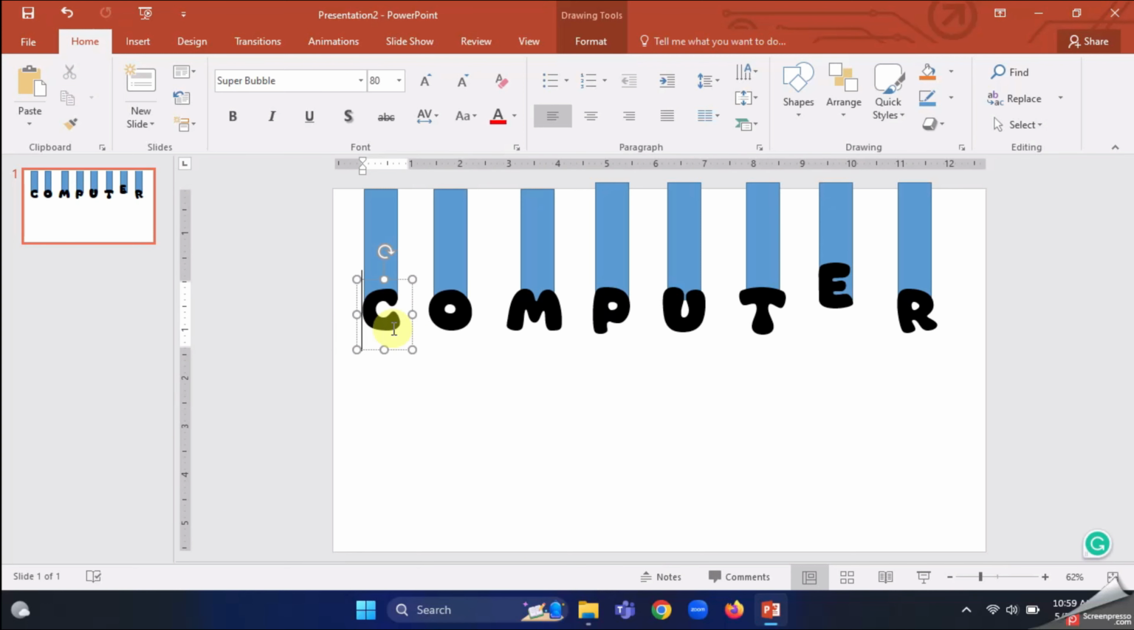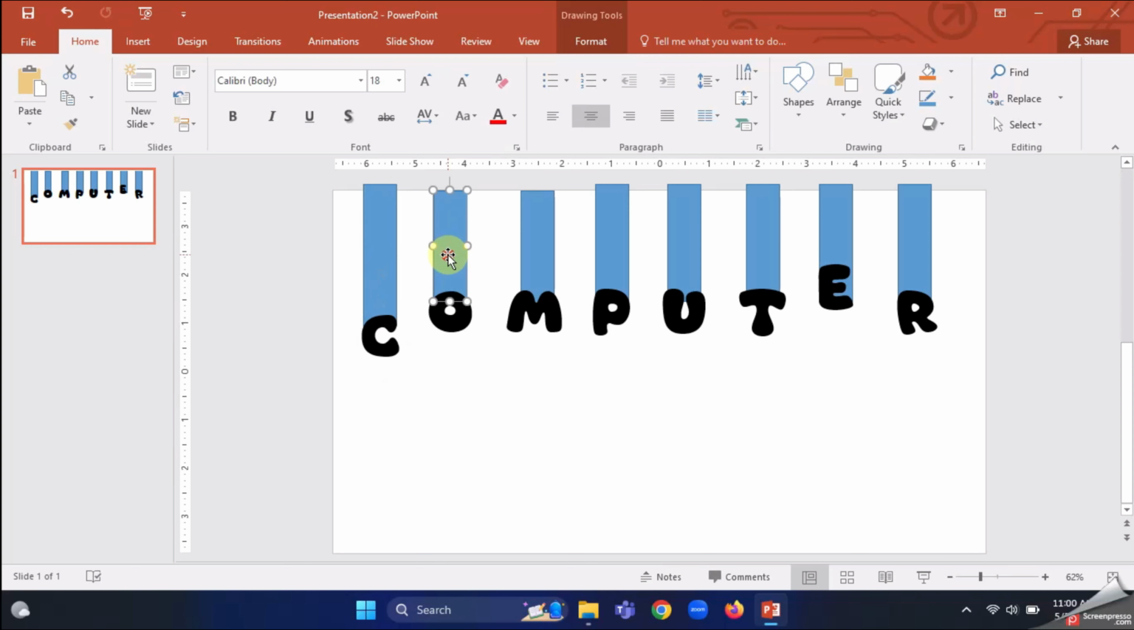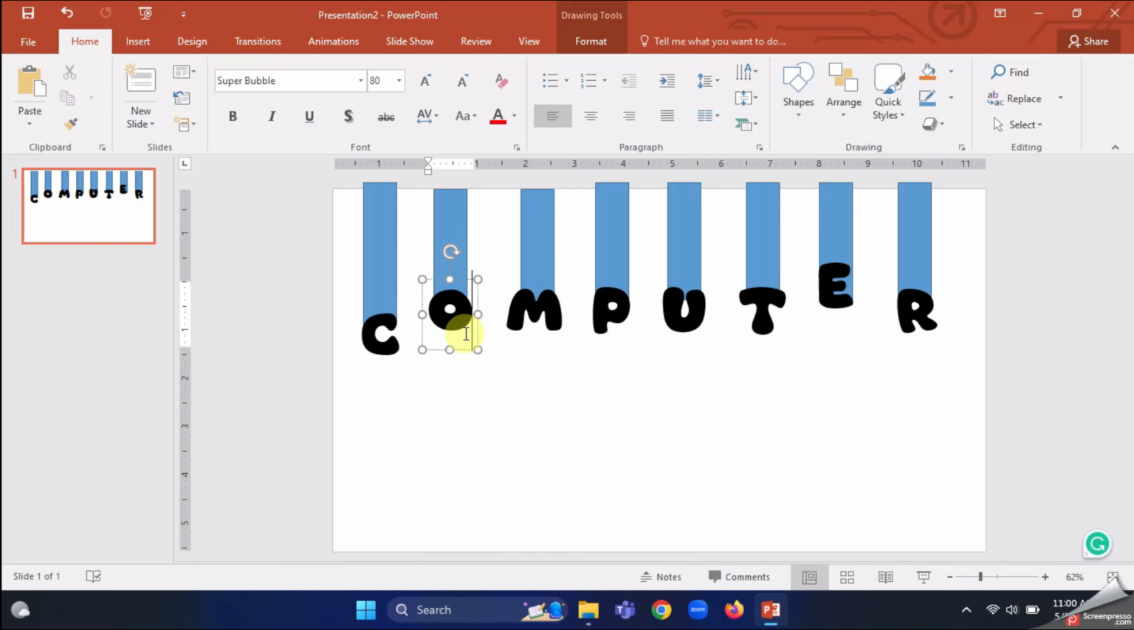Now what I'm going to do is place my letters according to a simple order. Okay, we'll drag it over here and we'll take the letter C a bit down. So likewise, I'll be changing all the letters accordingly.